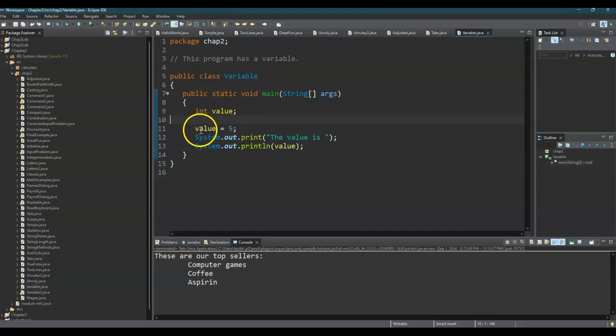Then I come down here and say value is equal to 5. Right now, up here on line 9, when I say int value, nothing is in there. It's called a null value. That's a hexadecimal 00, which is nothing. When I come down here to line 11, now I put the number 5 inside of that variable called value. And now I come down here and say print, "the value is " with a space. Since it's a print, it's going to stay on the same line.